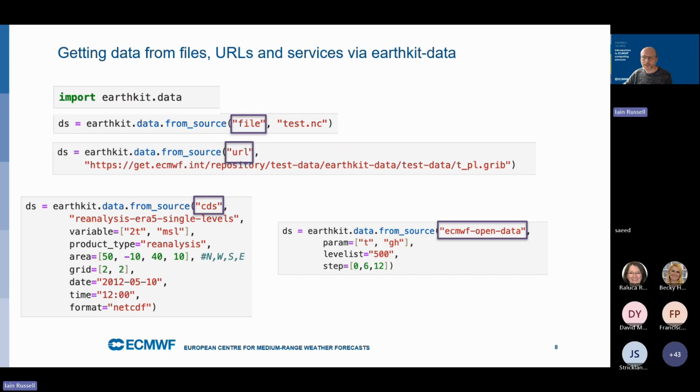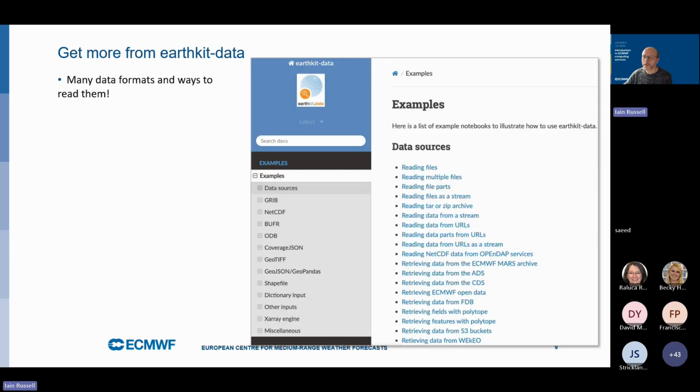So this EarthKit data from source, just to reiterate, this first argument is how you specify the type of source. So we have the example here of your source being just a local file or a file on a URL. We've got the CDS there, we've got Mars, ECMWF Open Data. These are all valid sources where EarthKit can get its data. And in fact, if you go to read the docs, you'll find a whole bunch more. That's just a small subset.